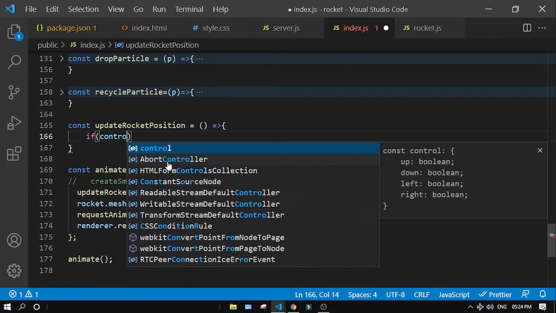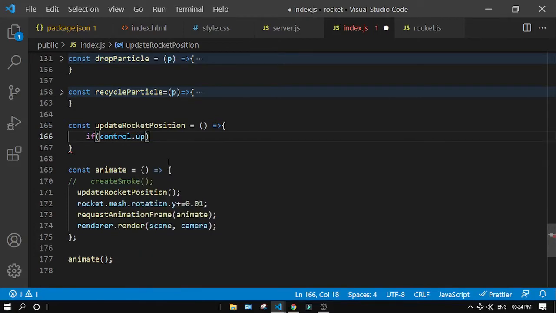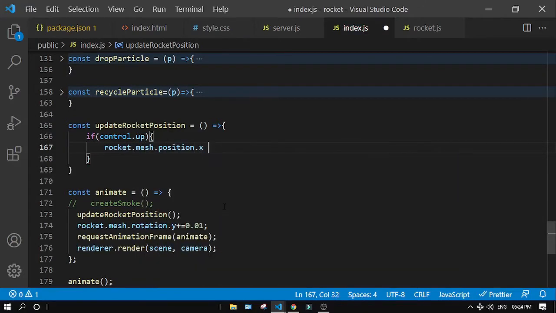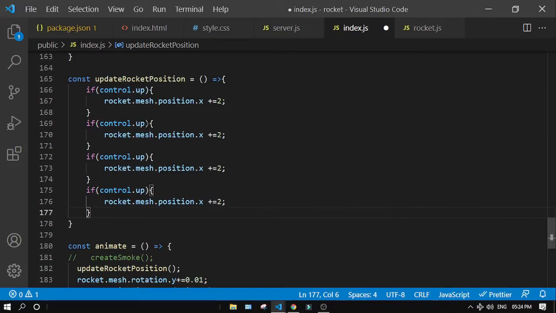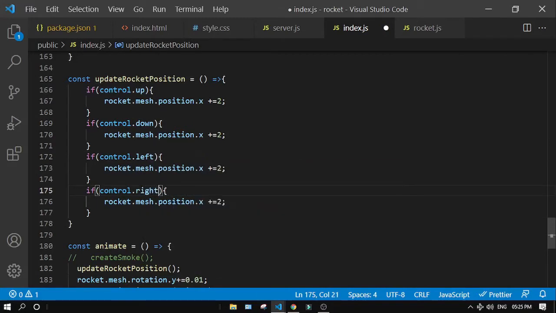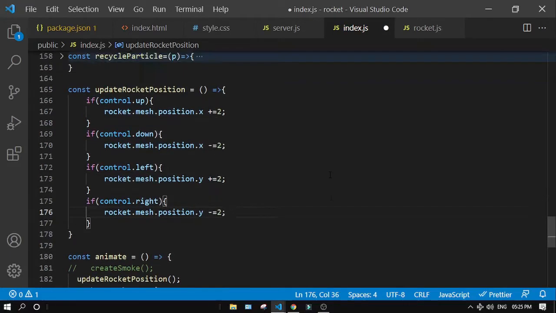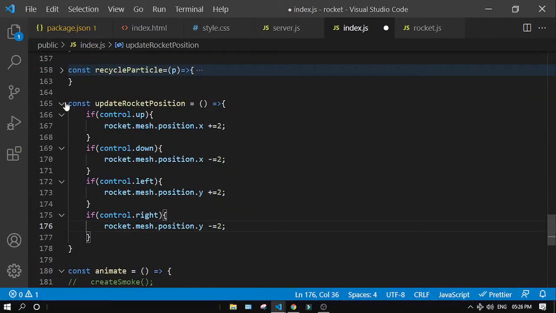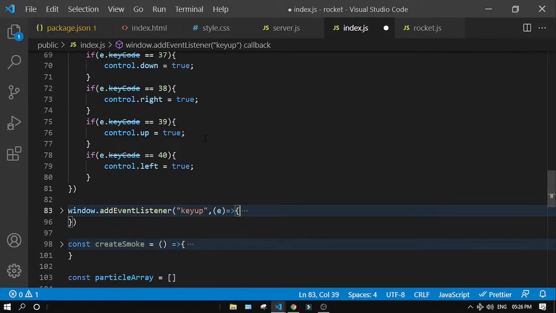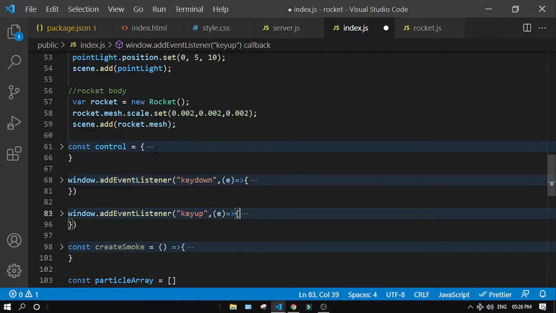Now depending upon the object values, if control.up is pressed down, we will update the rocket mesh position along the x-axis. Same we will do for down, left and right. This will be minus, this y plus and y minus. All good. Now let's collapse all this code and rotate our rocket to an angle.